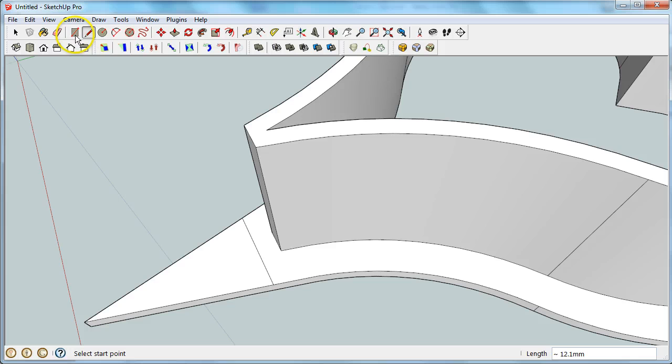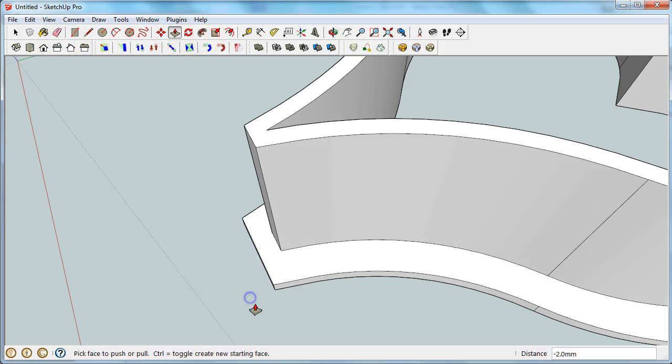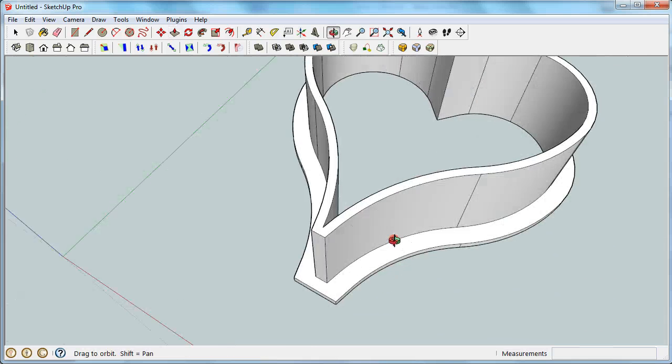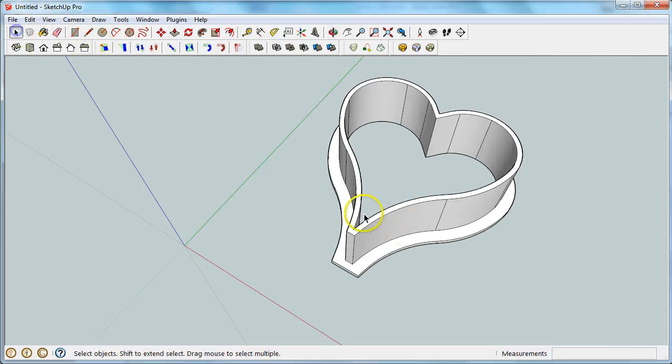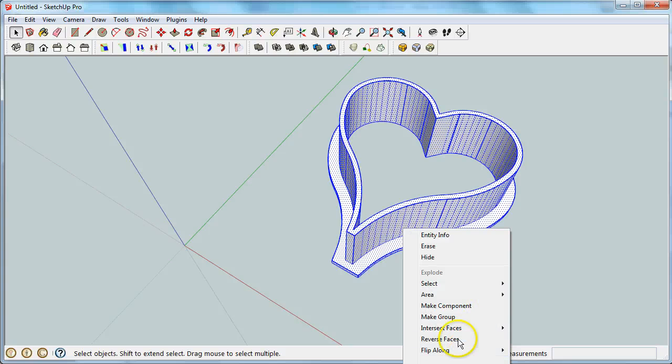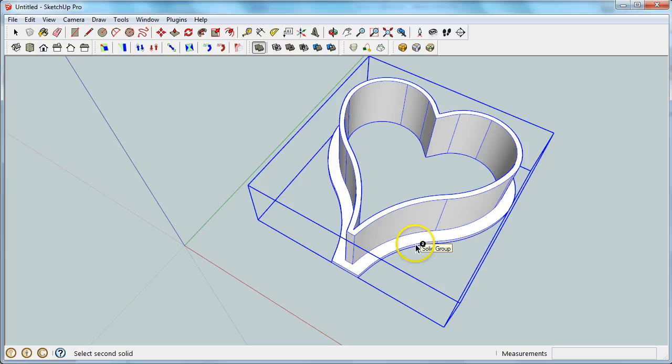So just draw some straight lines across and push pull them until they have no thickness, and those will go away. So there's my finished symmetric cookie cutter. So that's one option. And if I make it a group, I can check and make sure that it is in fact a solid group.